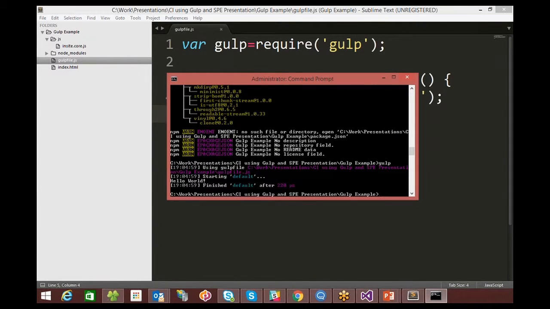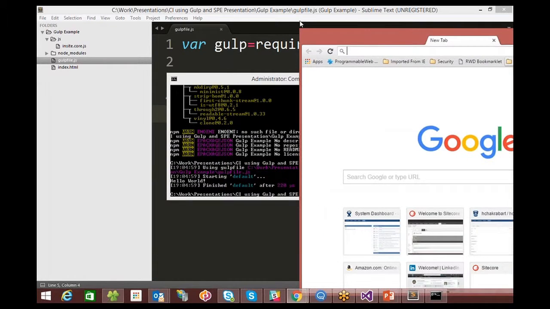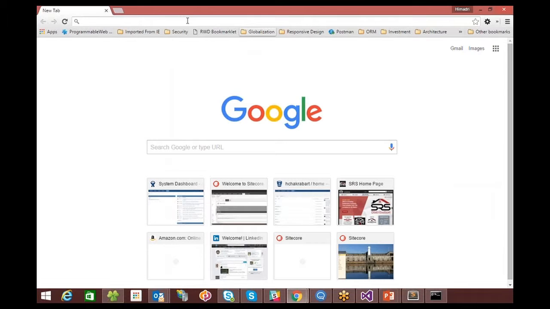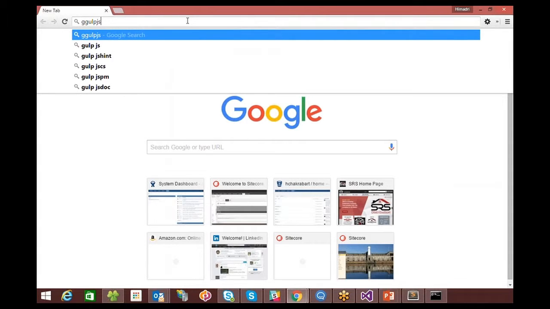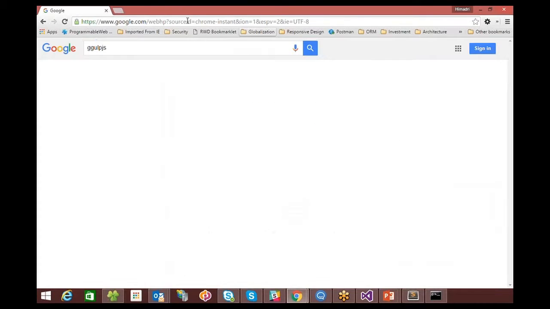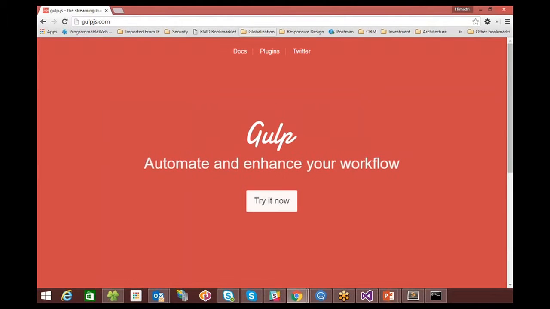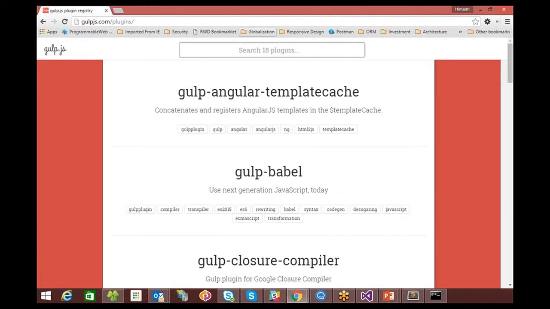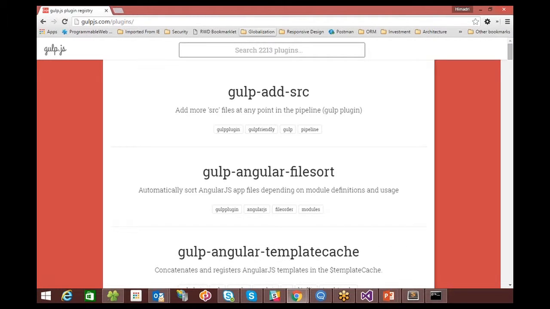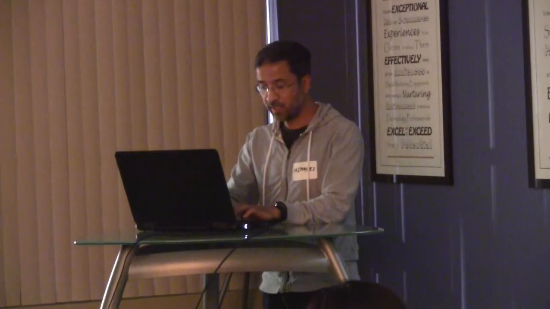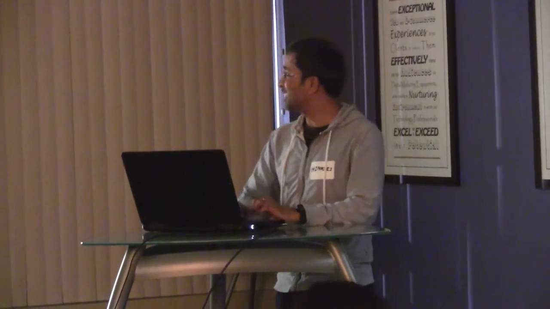There are a lot of gulp plugins out there. If you go to gulpjs.com, you can go here in the plugins, and you can see that there are more than 2,000 plugins available. One of those plugins is called Uglify. Uglify is used to minify JavaScript.